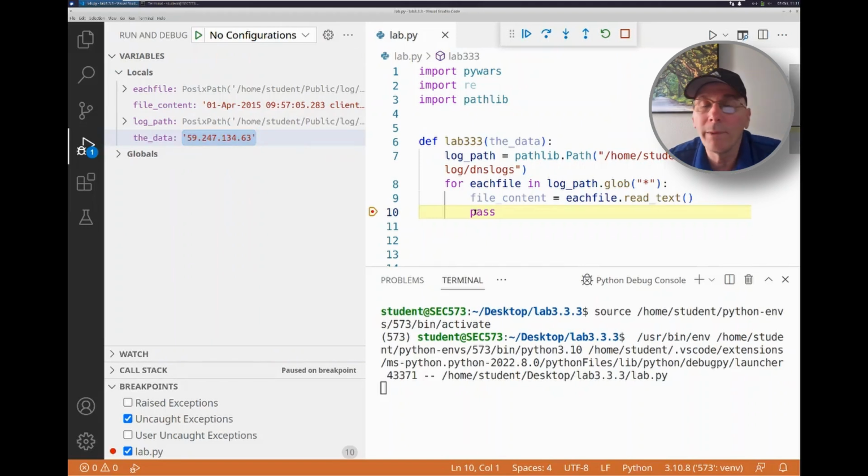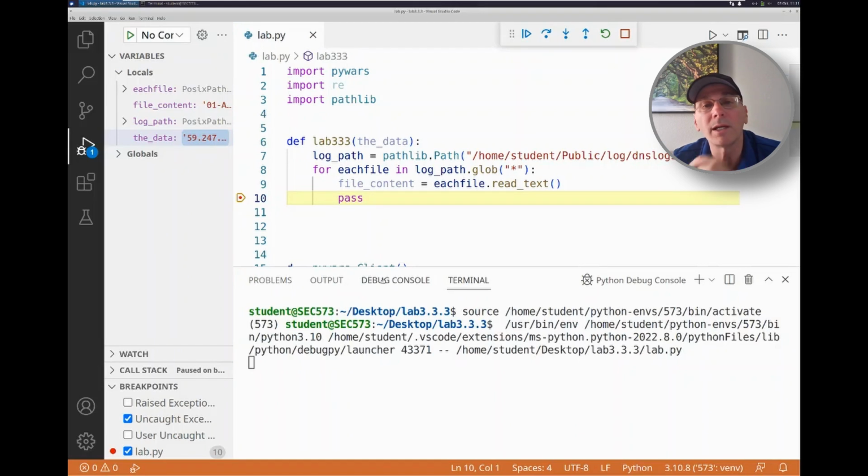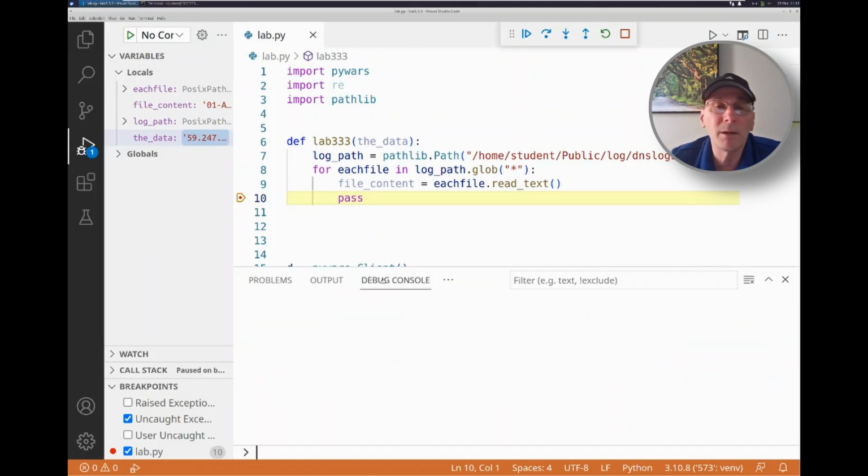And again, we'll talk about how to use the debugger in some detail in 573. What I want to show you here is that when I hit this breakpoint, I can now come down to the debug console and I can begin experimenting with how exactly am I going to, well, get the data that I want out of this log file.